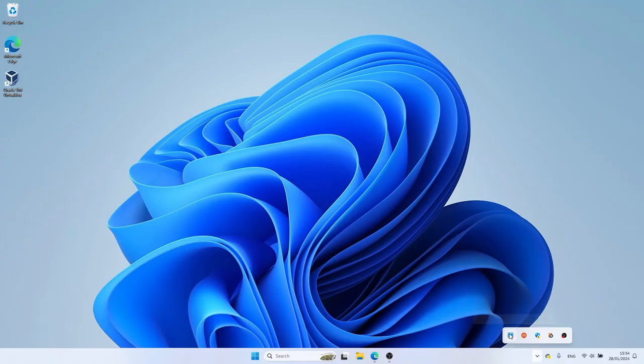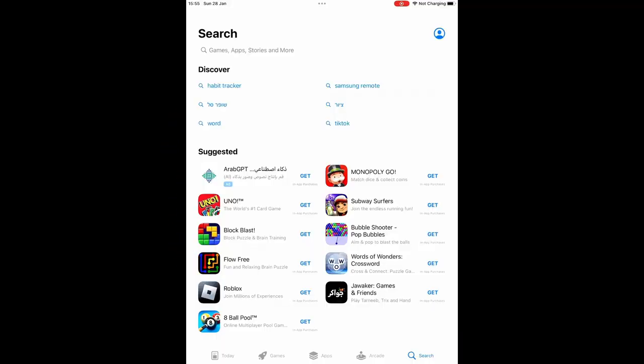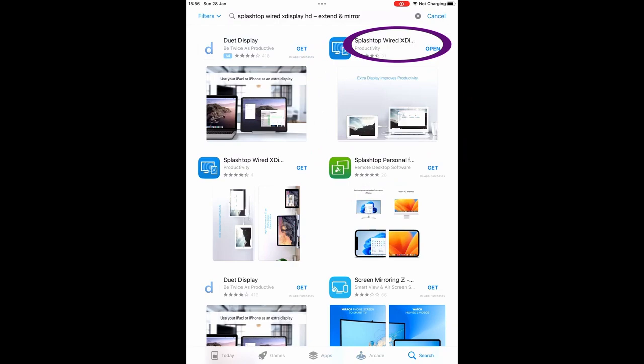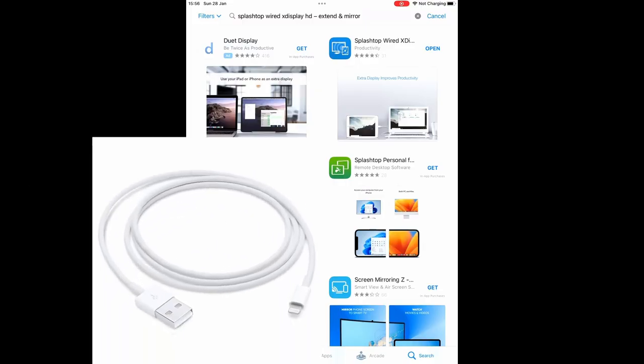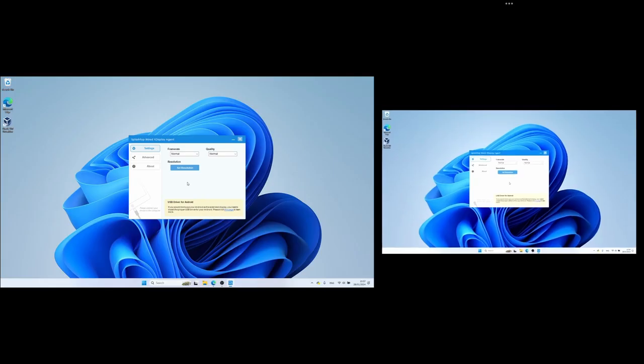Next, we need to go to our iPad and open the App Store. And once again, we're going to look for Splashtop wired display. I already have it installed, but if you don't, you can do it from here. I'll just open it. Make sure that your iPad is connected to your PC with a USB cable. And as soon as you connect them, you should be able to see your PC screen on the iPad.